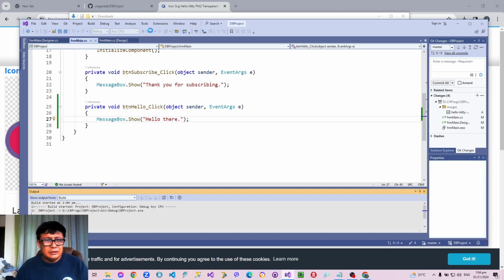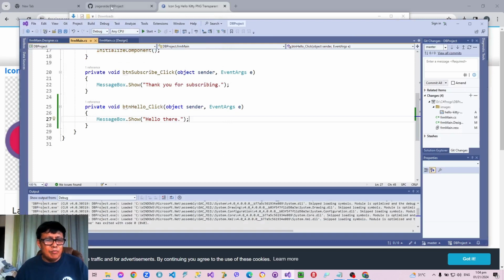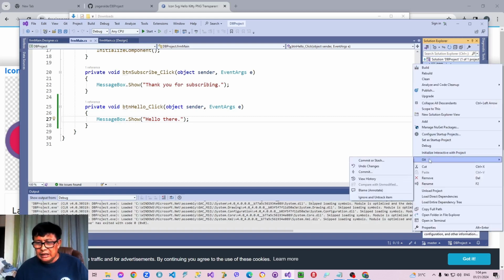So if you click here, it creates the message box. Now let's go back to our Visual Studio and commit and stash. We repeat this every time we are going to update our repository in GitHub. So to do that we'll go to the Solutions Explorer. We right click on the project, and go to Git and then commit or stash. I'm going to put the steps needed in the description below.